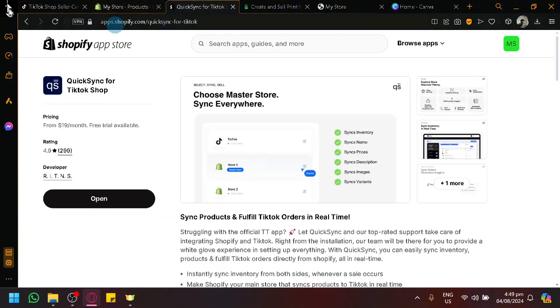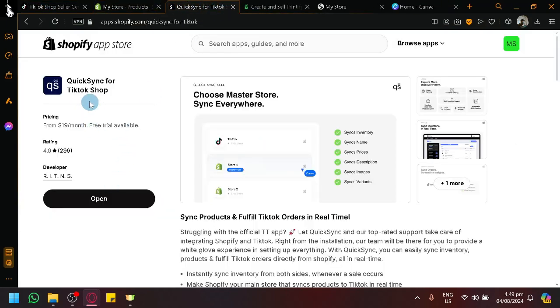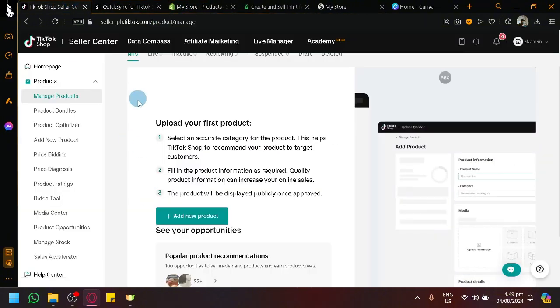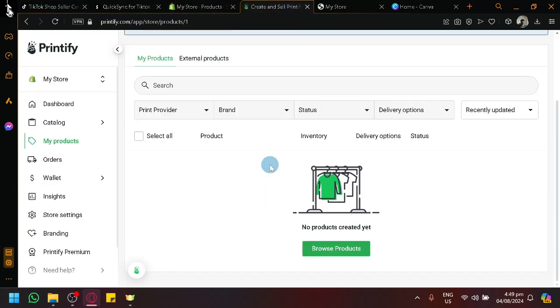And I can't show you guys exactly the section for TikTok Shop and Shopify, but you would need to get the QuickSync over here and connect them. And it will be an automated process wherein if there's something here, it will automatically be applied in our TikTok Shop over here. So going back to our Printify over here, we're going to add a product.